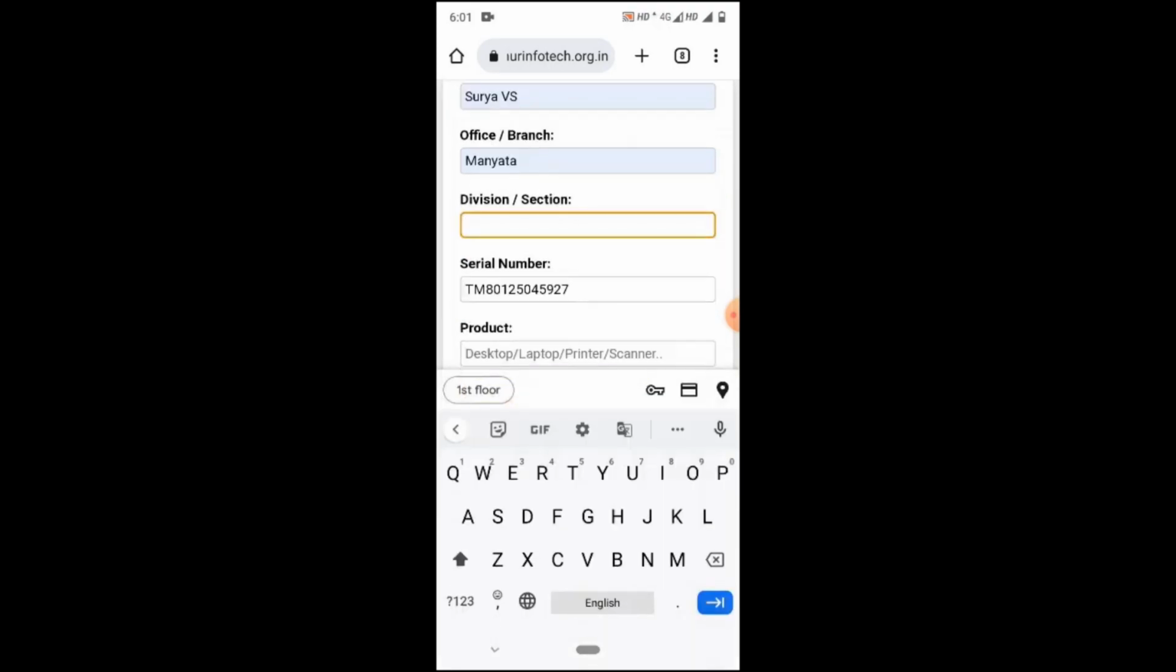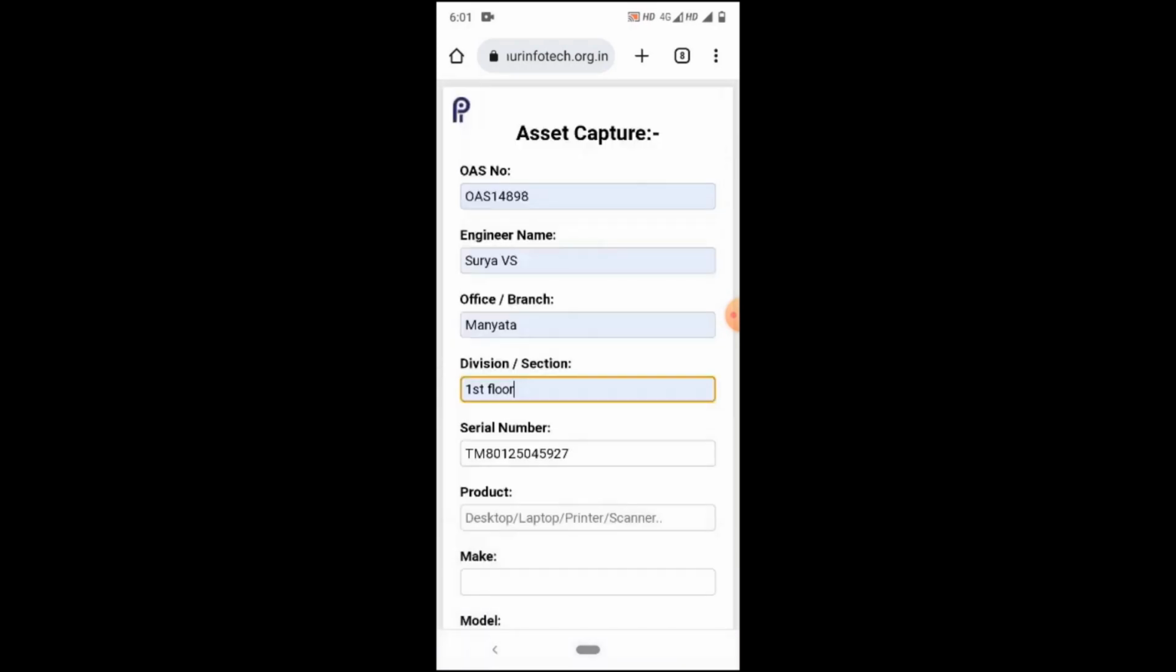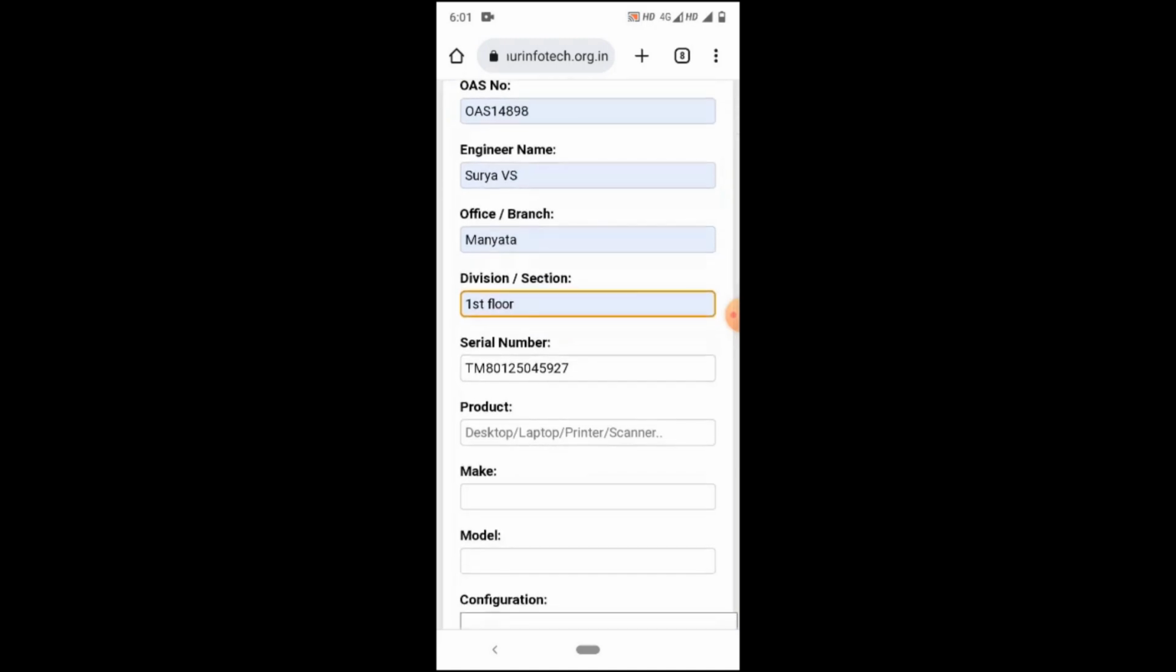In the next field you have to select the division or section. Division or section means where exactly the asset is located. Say if it is on the first floor, you can mention first floor, or ground floor, second floor, or if it is in a particular division like accounts division or administrative division, whatever it is, you can mention it there in the division or section. Then you have to check the serial number as I already mentioned, and verify whether it is exact or not.